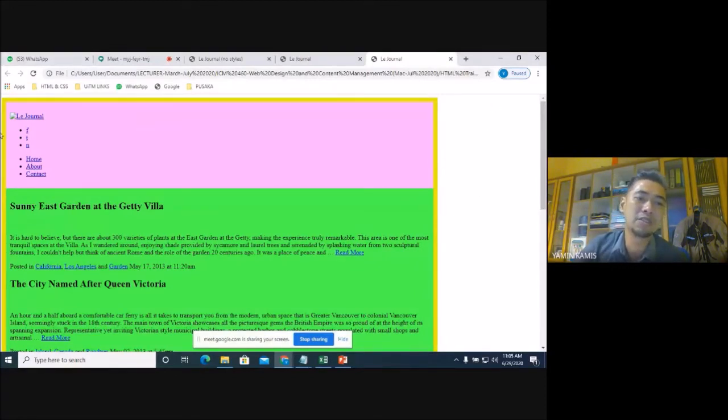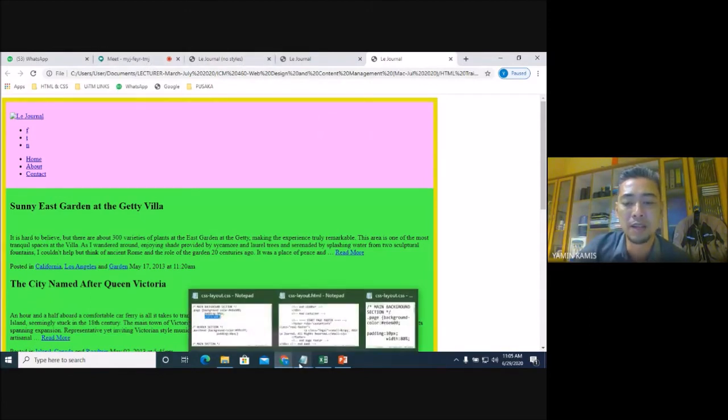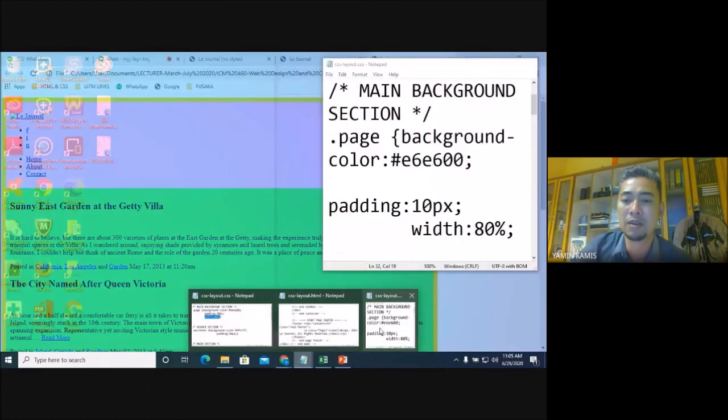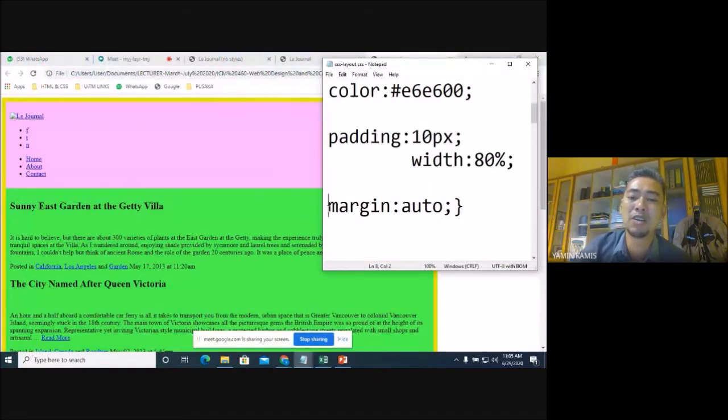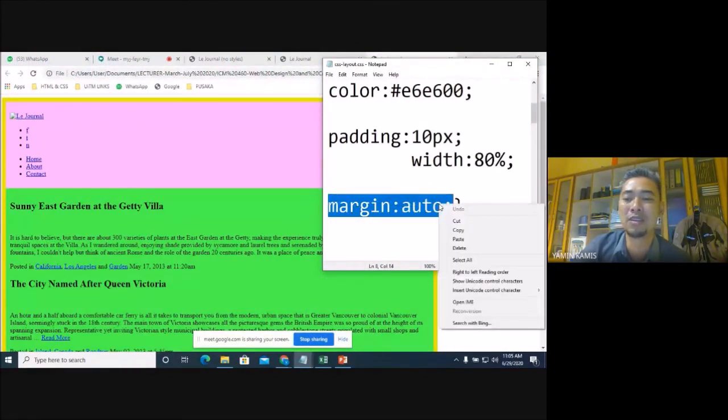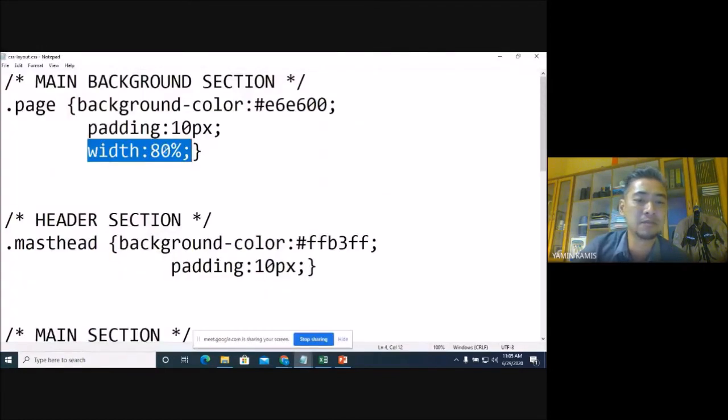Now the next step is I want to position this element at the center of the page. So how to do it? Very simple. All you need to do is apply margin auto. I copy, and add an attribute called margin.